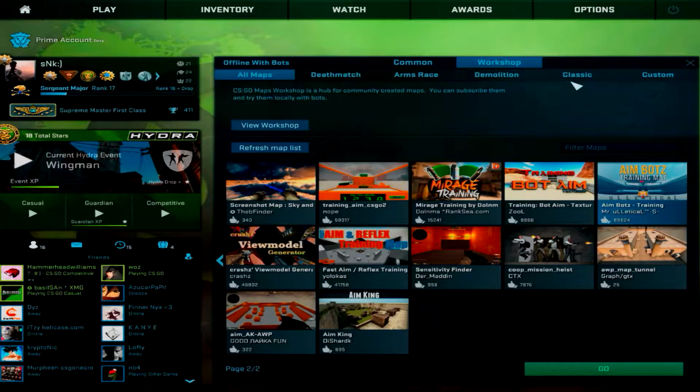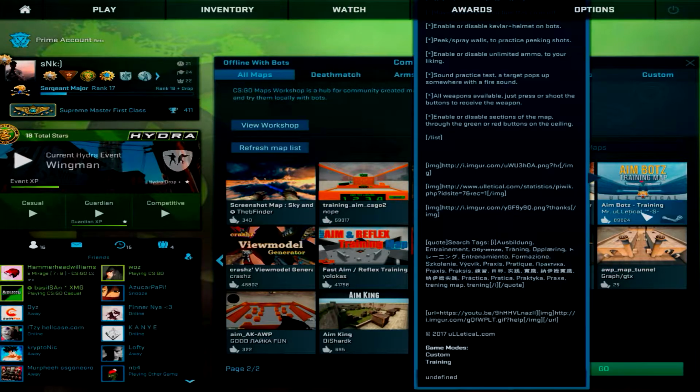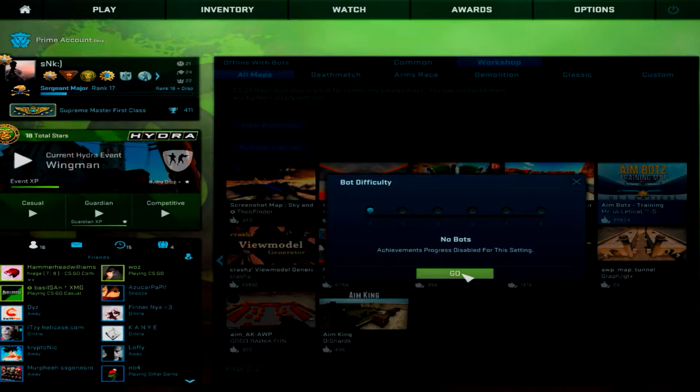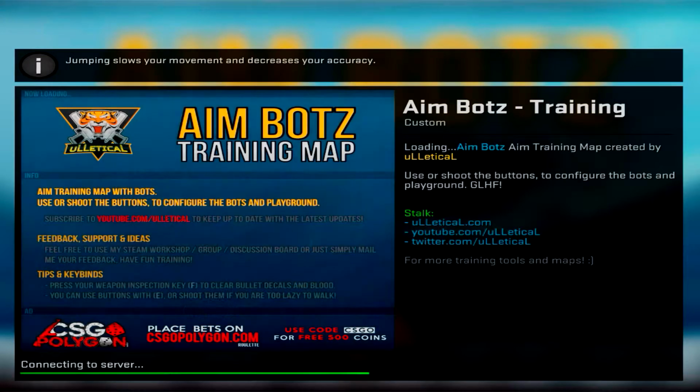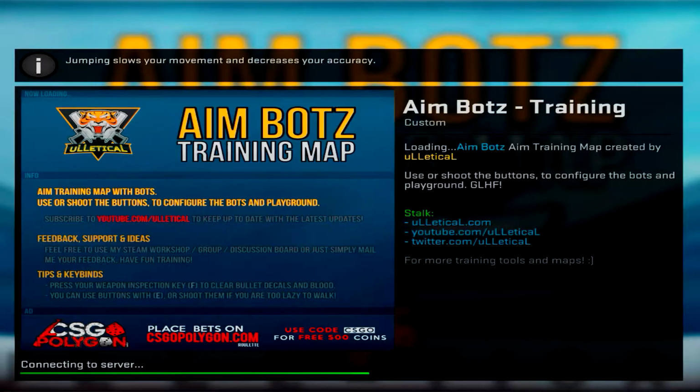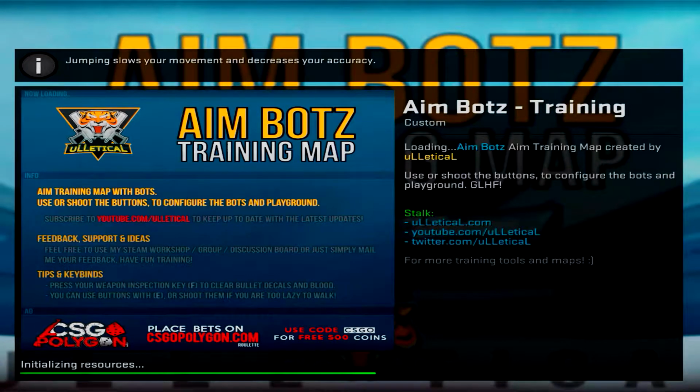Alright, so the first tool I will show you to help practice is aimbot, this right here. And you can download this from the Steam Workshop. I can maybe link it, I'll see if I remember it. But yeah, so let's load into the aimbots, and I'll show you a technique I usually use to practice.